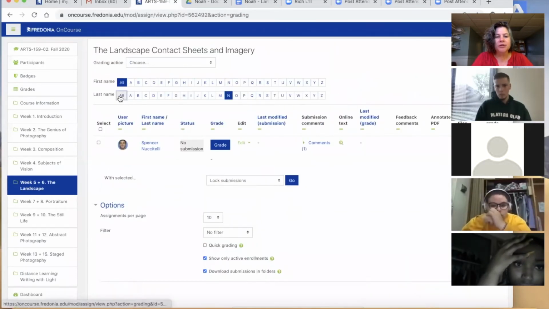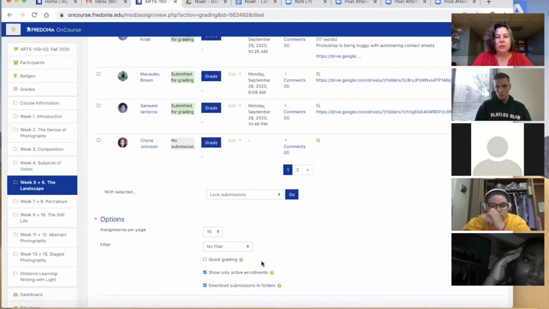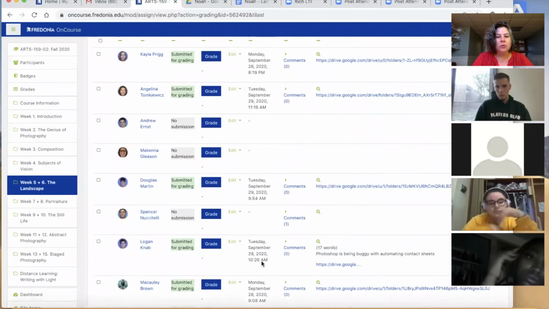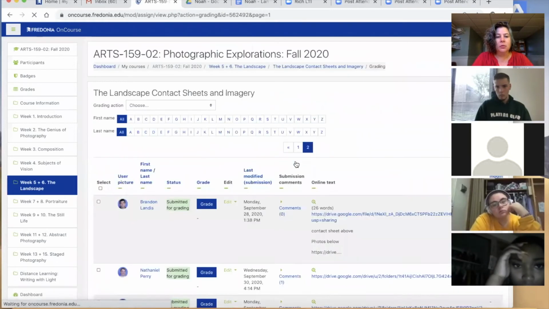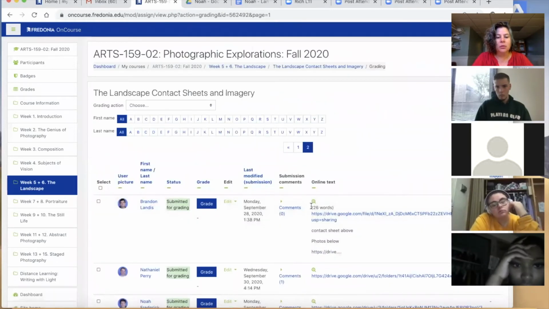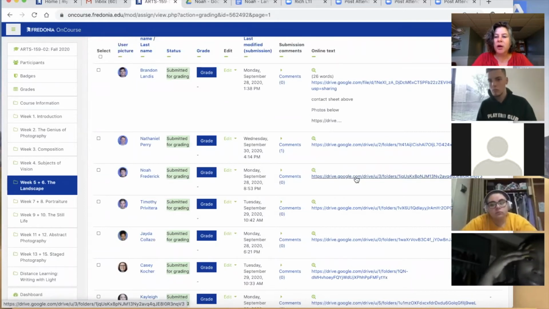OnCourse is very, so where are you? Yep, Noah did do it correctly. So Noah submitted his contact sheet. So where that contact sheet is, the same URL, put the image that you want to have graded there.